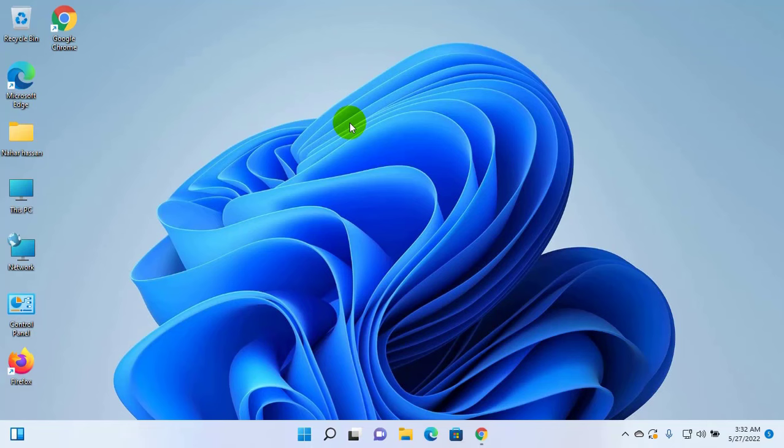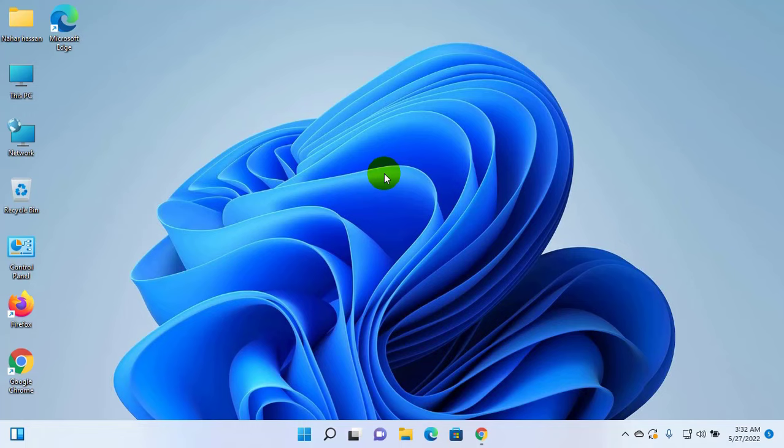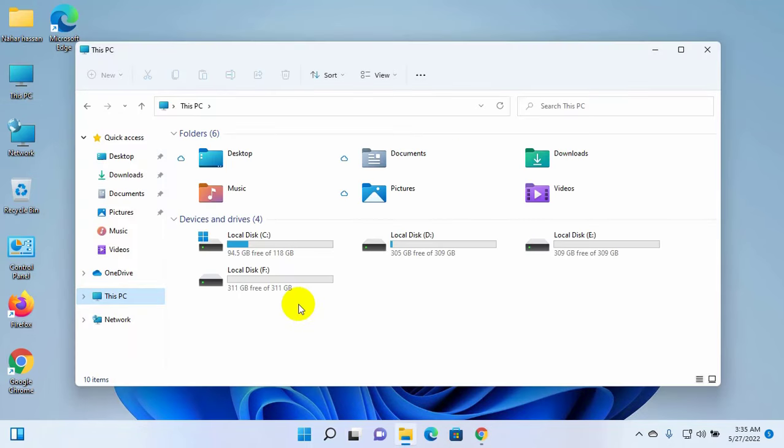Today I am here to show you how to stop automatically backing up files to OneDrive on Windows 11 or Windows 10. To turn off the auto backup folder, open This PC. On the left side, right click on OneDrive.